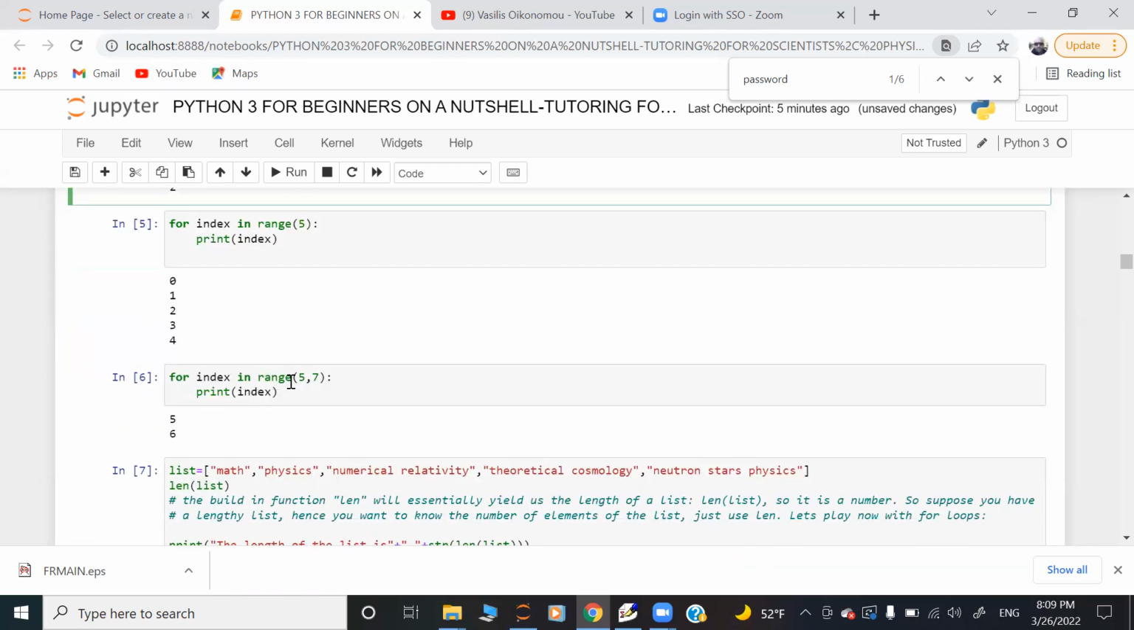So for index in range 5, 7, it's going to print the index. So the numbers between 5 and 7, it's going to print 5 and 6. It doesn't print 7.